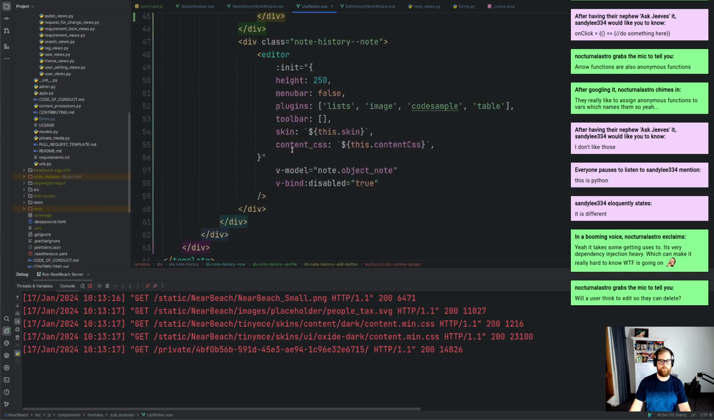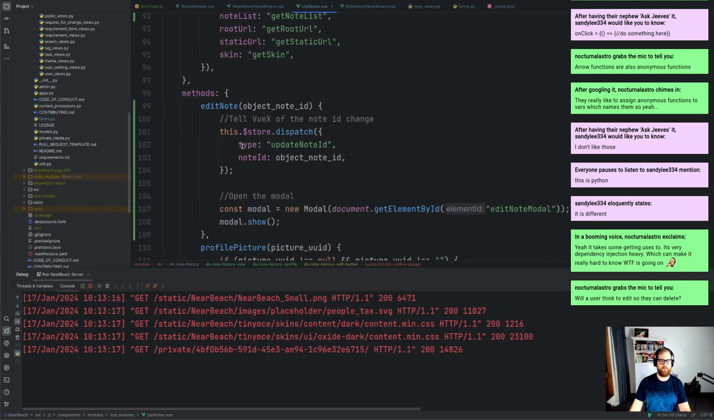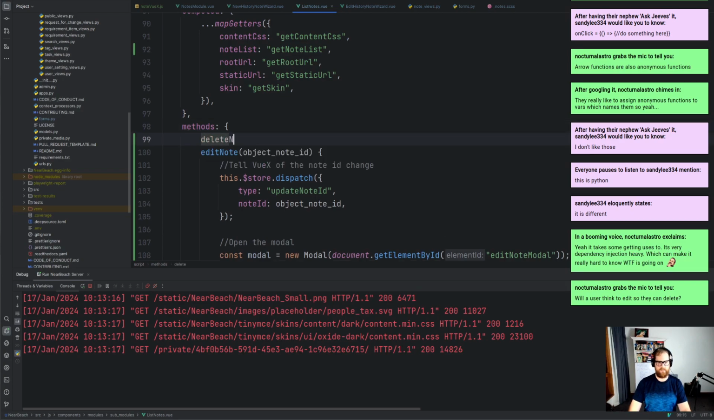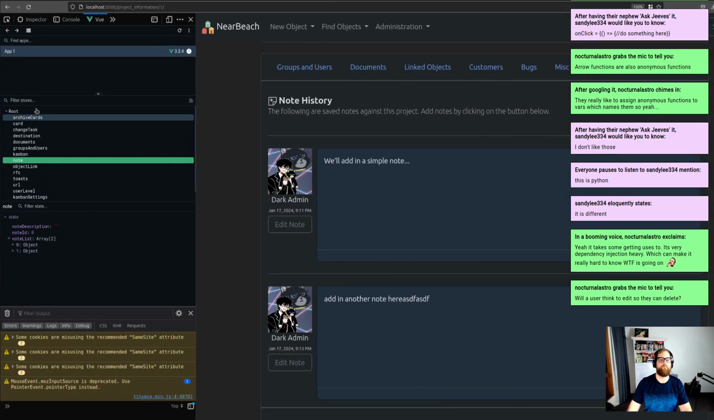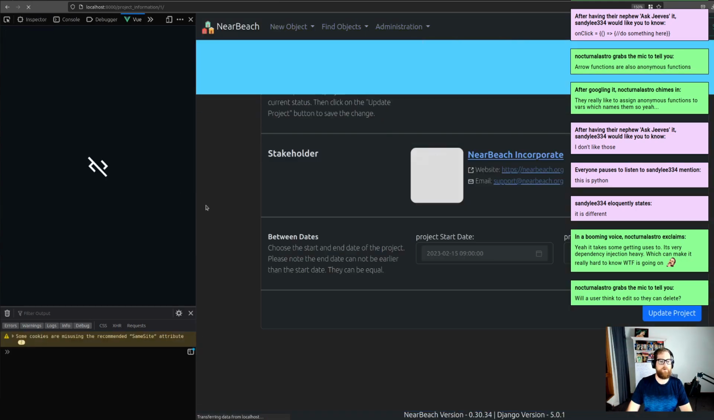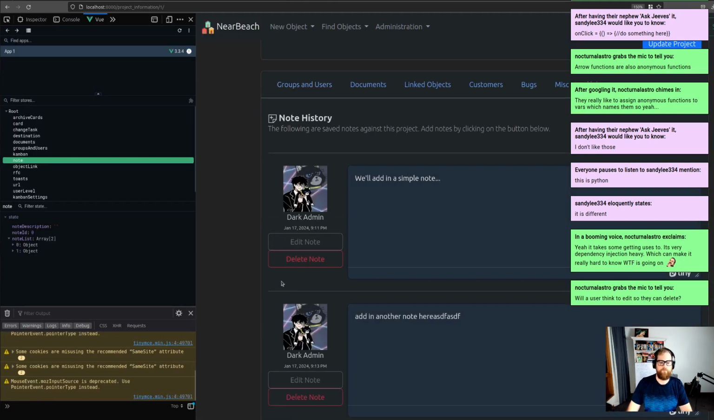Now this doesn't work at the moment, so we've got to go down here. We've got to go delete note, object note ID, and code. And then we're going to refresh. So we do have delete note in here.